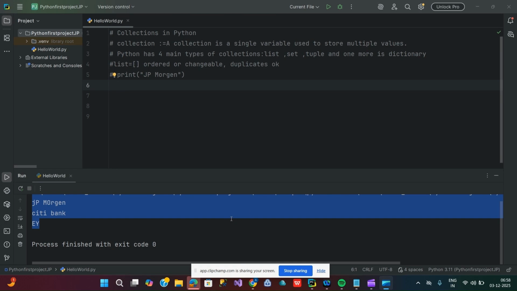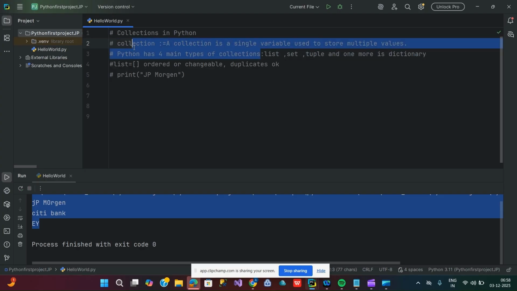Hi guys, today we are going to learn about collections in Python. A collection is a single variable used to store multiple values. There are four types of collections. First is a list, second is a set, third is a tuple, and one more is a dictionary. Let's start with the list.